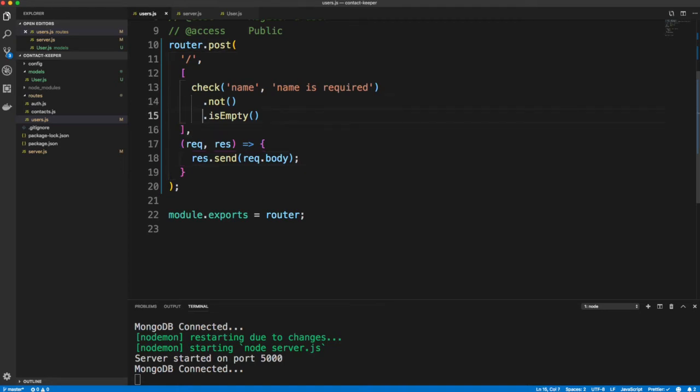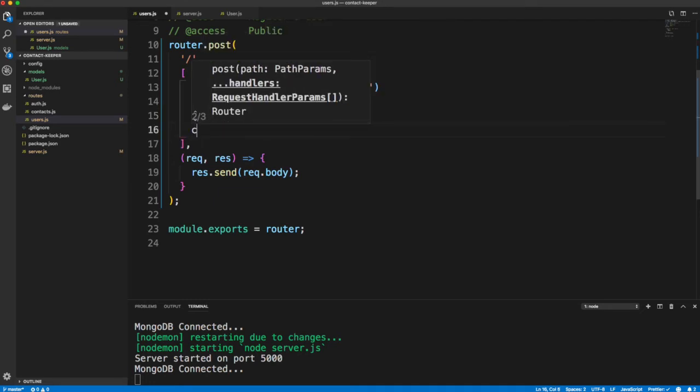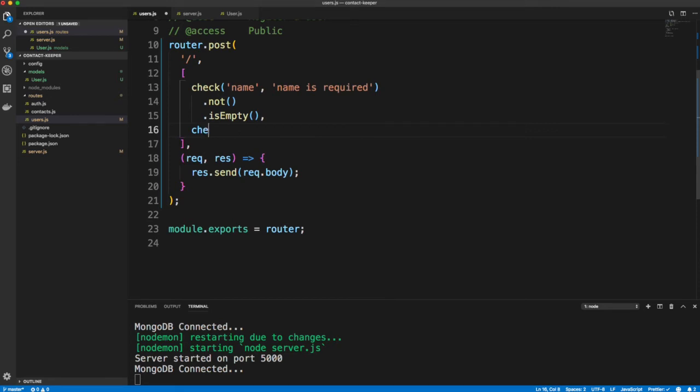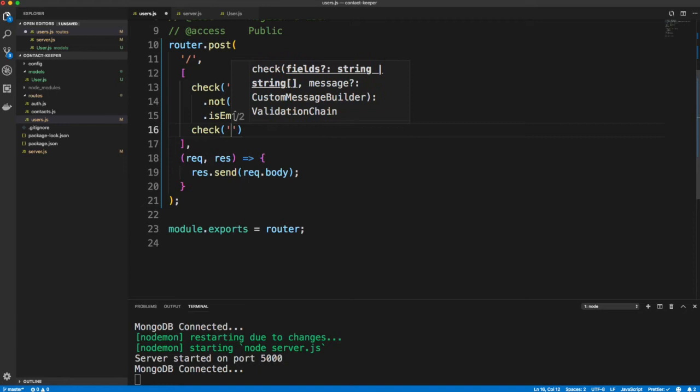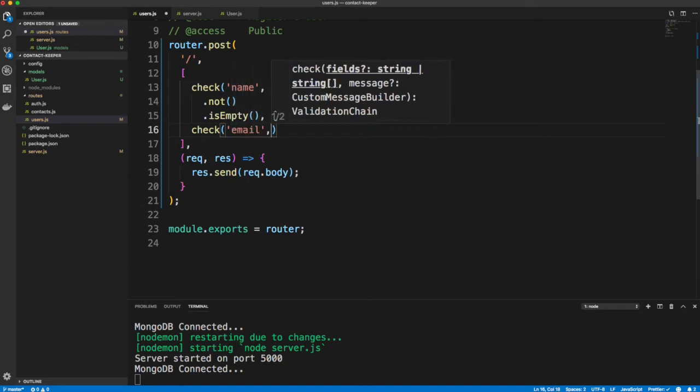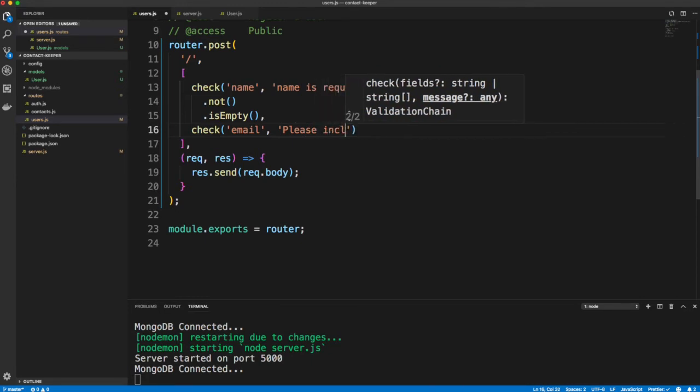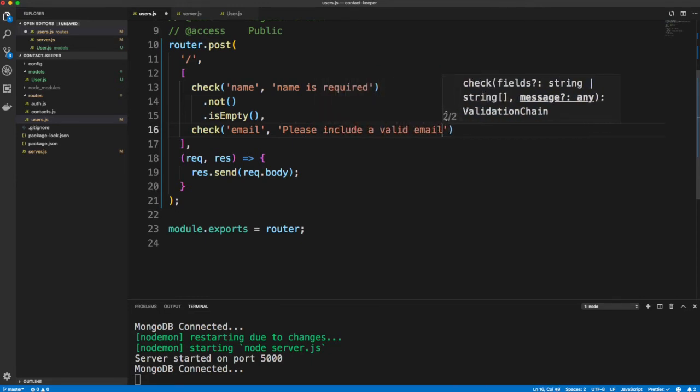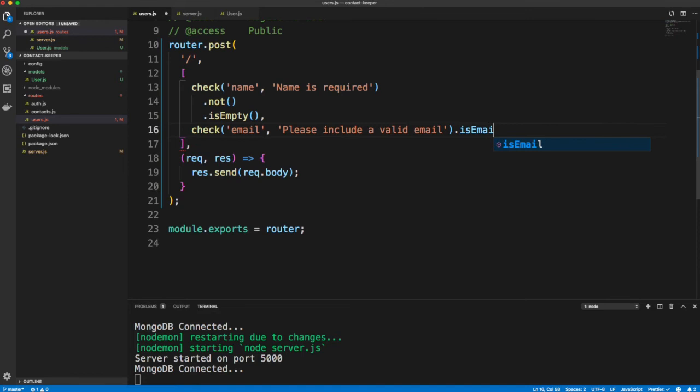So within the brackets, right next to this isEmpty, let's put a comma and put another check. If I can spell check right. So this time we're going to check email. And the message here will say, "Please include a valid email." All right, and let's actually make this message right here an uppercase N. So, please include a valid email, and the rule I'm going to use is isEmail.